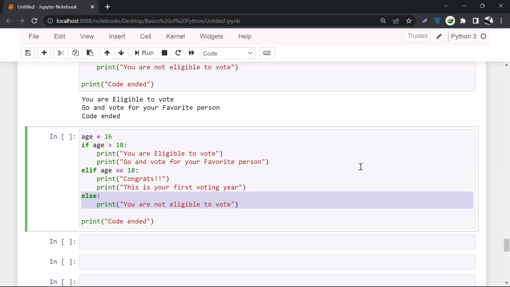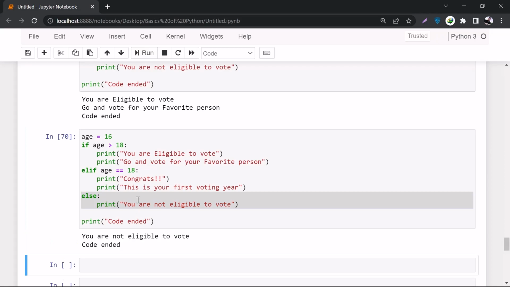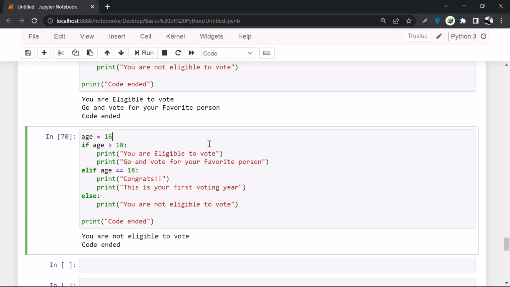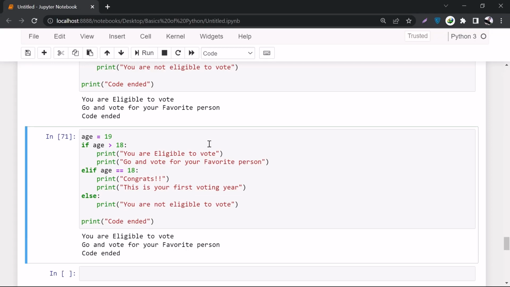Someone is obviously less than 18, then that someone is not eligible to vote. Cool. Hit the run button and it says that you are not eligible to vote. Okay, let's make it 19. It says that you're eligible to vote. Go and vote for your favorite person. Now let's make it exactly 18. Here we go. Congrats, this is your first voting year.